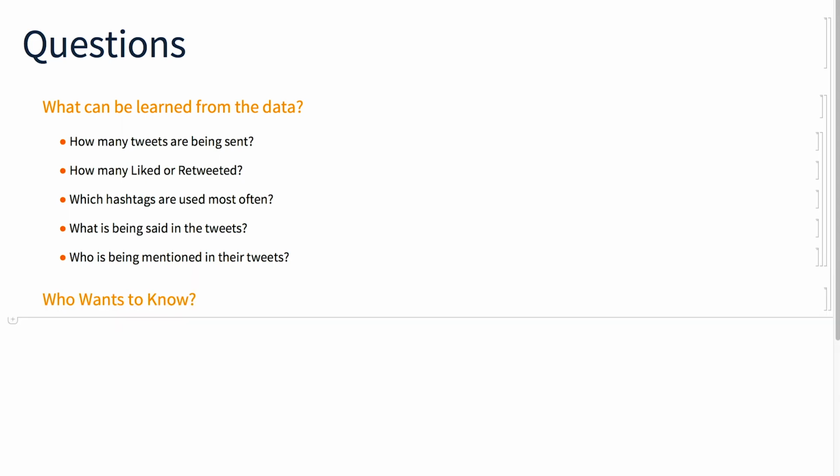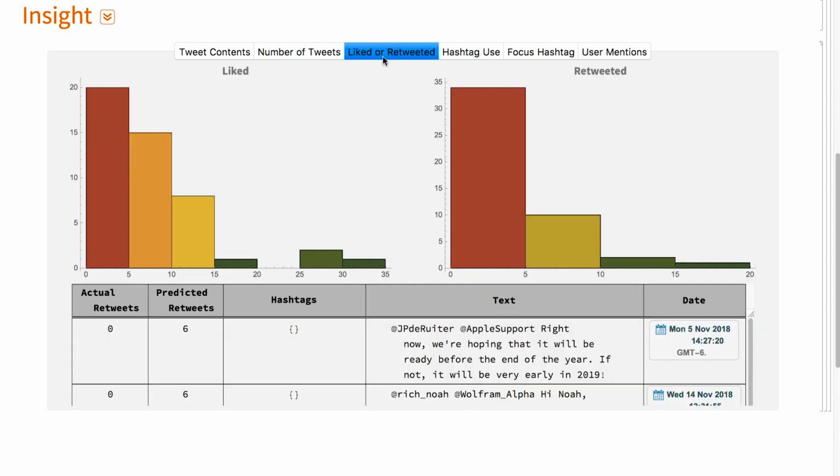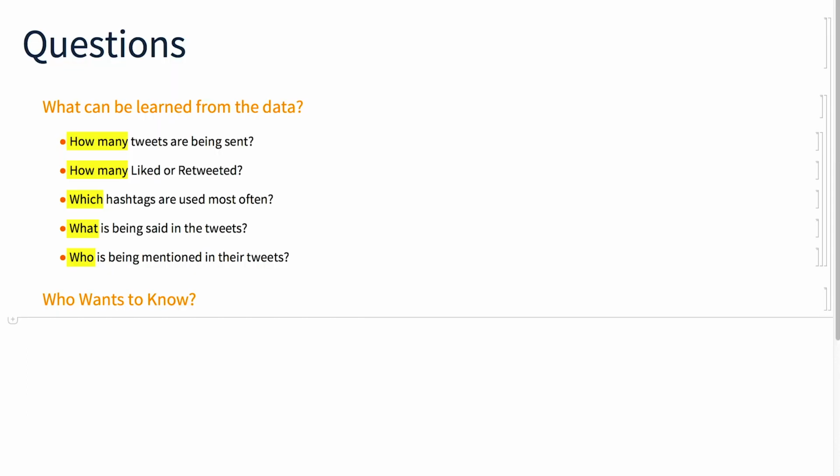In addition to the topic-specific questions, it's helpful to keep in mind the audience of the analysis right from the start. For this example project, the end audience could be, hypothetically, Wolfram's social media team. Perhaps they would like to see a monthly report on the account's Twitter activity, a snapshot that presents answers to questions like how many, what, who, with regard to the tweets.